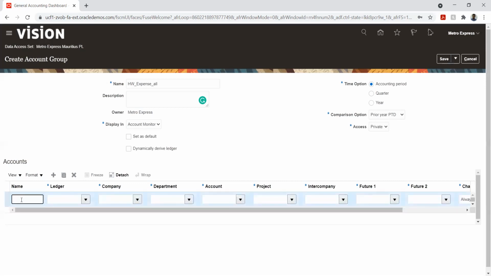Okay. And then I'm giving this as all accounts. Yeah. So this is our ledger, Metro Express PL. The main reason we are getting this particular ledger is that it is based on our roles, because in roles I have given this particular ledger.